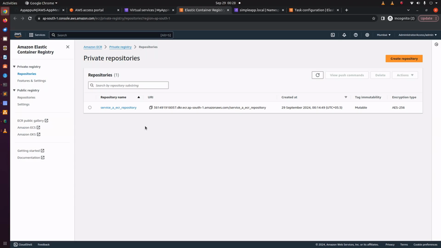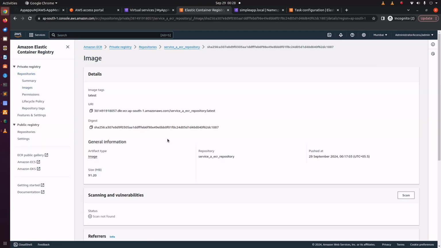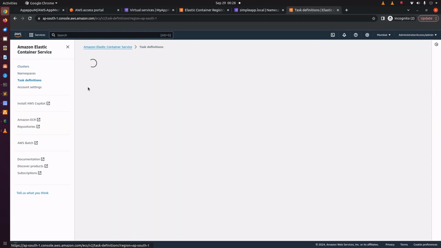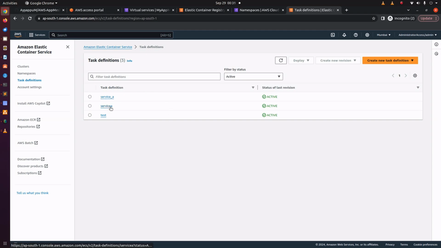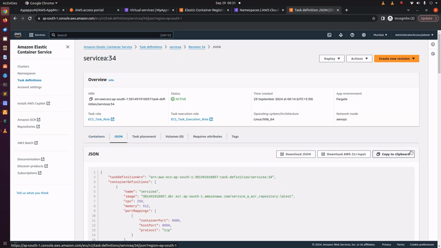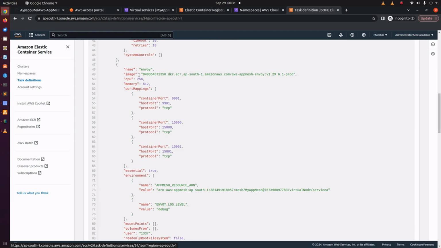In order to spin up containers in ECS task, we need container images. For that, we have built images and pushed them to ECR. In account A2, the ECR image will have web application code, while account A3 will have the API code. Now we need to create ECS tasks. We need task definitions for that. This is our task definition. It will have configurations for service A essential container and the envoy sidecar container.